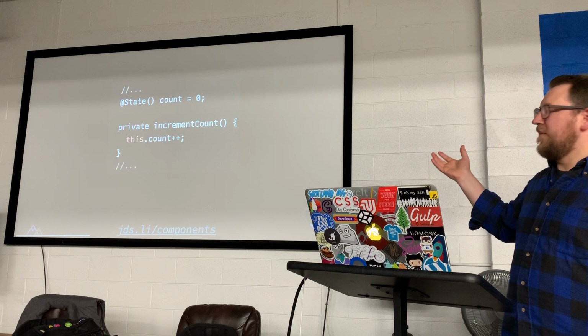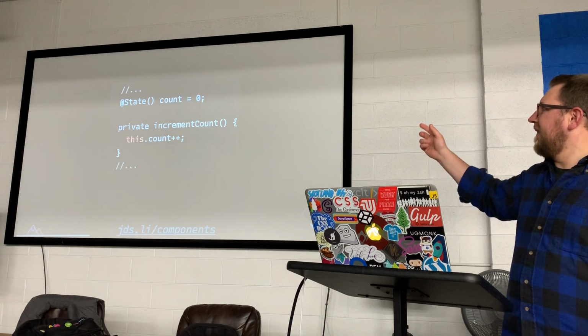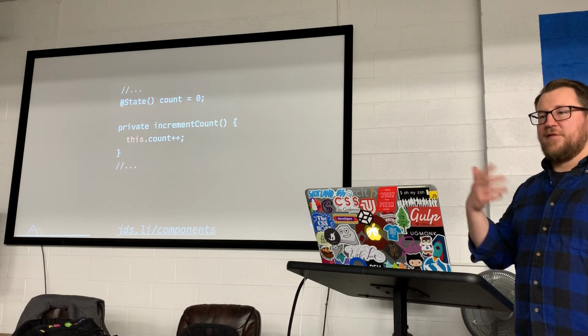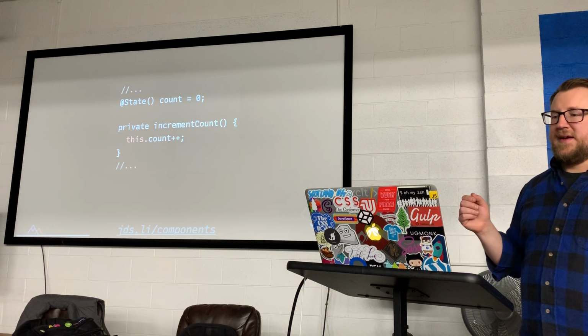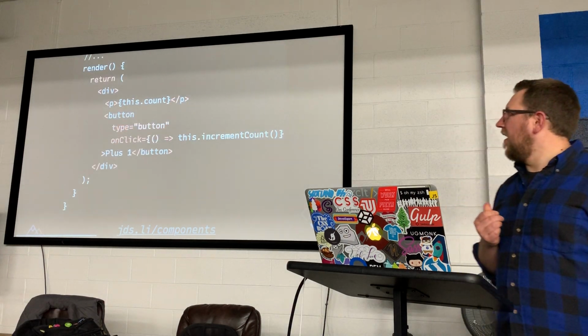And then we're going to create a private method. This is just a function we can call with this dot function name. And that will take our count and it'll bump it up 1 every time we call that function. And the next thing we need is a render function. This is a little longer.